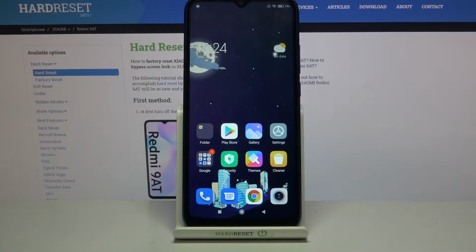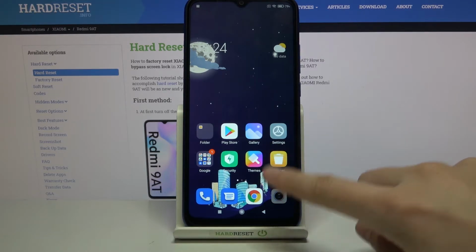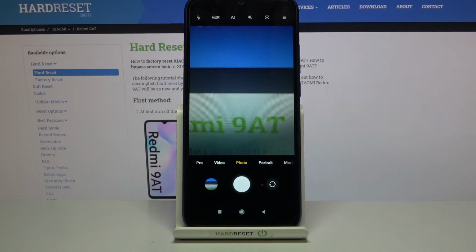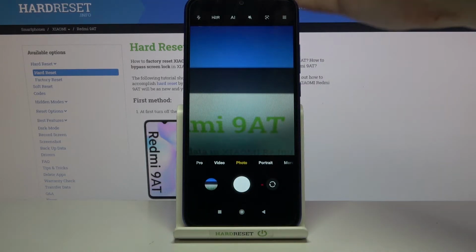Welcome, here I've got Xiaomi Redmi 9AT and I'm gonna show you how to turn on and off the camera mirror effects on this device. So at first we have to tap on the camera button to open it, and for now we are in the standard photo mode with the back camera.